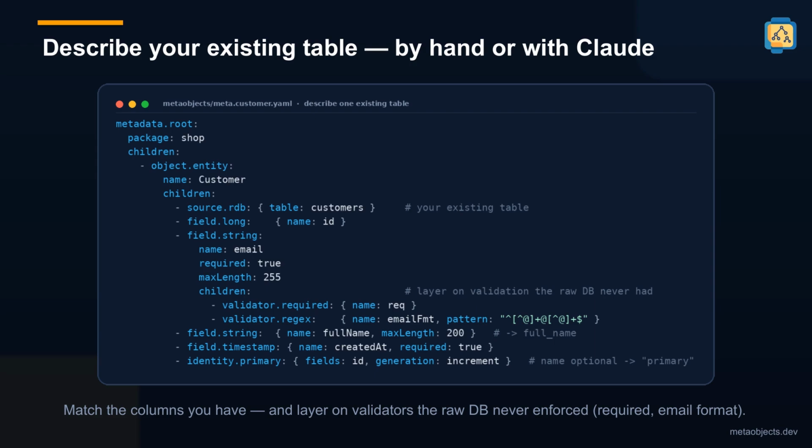Here's that one table described, matching the columns you already have. The source points at your existing customers table, and Volano maps to your full name column. And look at the email field. Validators live right on it as child metadata, a required check, and an email format pattern. That's validation you get to layer on that the raw database never enforced.